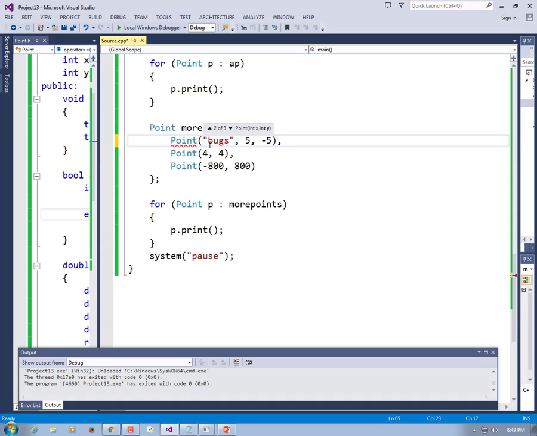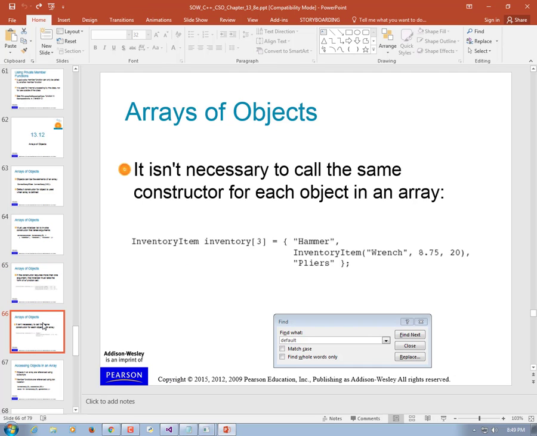But we don't have a constructor that accepts a string as a first argument. We could go and overload the constructor so that it did accept a name as a first argument. It isn't necessary to call the same constructor for each object in the array. So you can just say point. So here, that calls the constructor that accepts one argument.